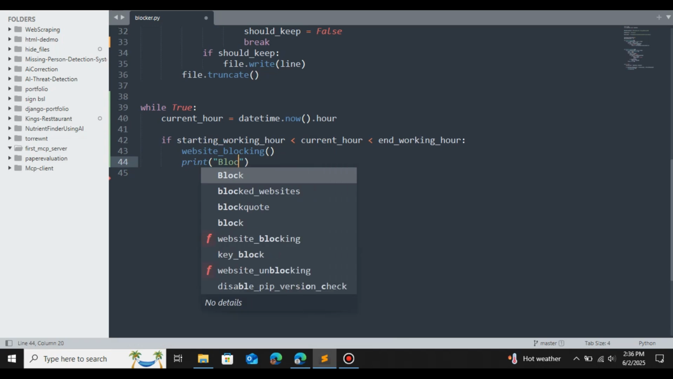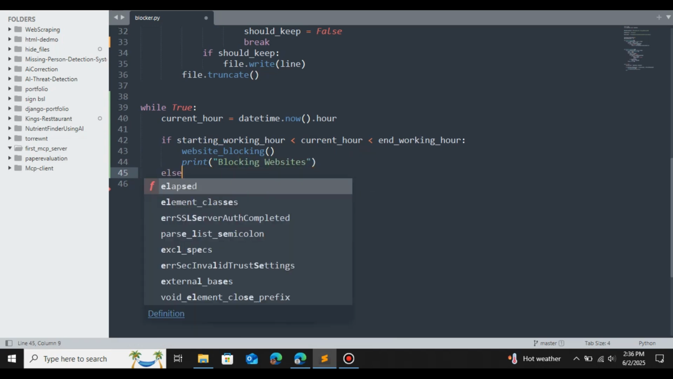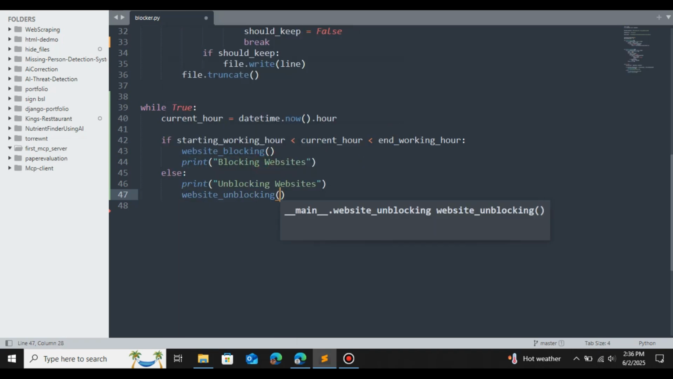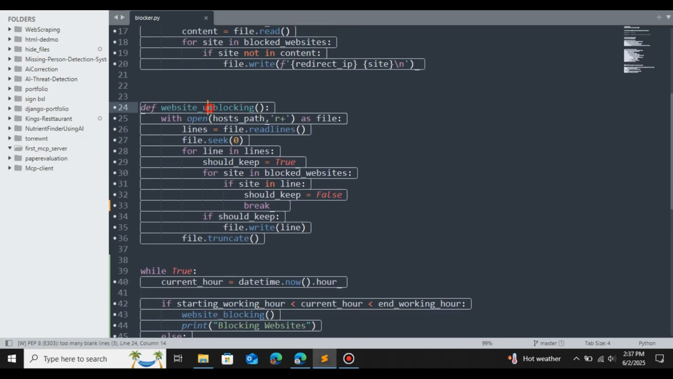And finally, we can print a message like blocking websites. So if it is not the case, that is we are in our free period, then what we can do is simply unblock. So unblocking websites. So yeah, this is the logic. And finally, we can call the website unblock function. This should unblock the websites for us.